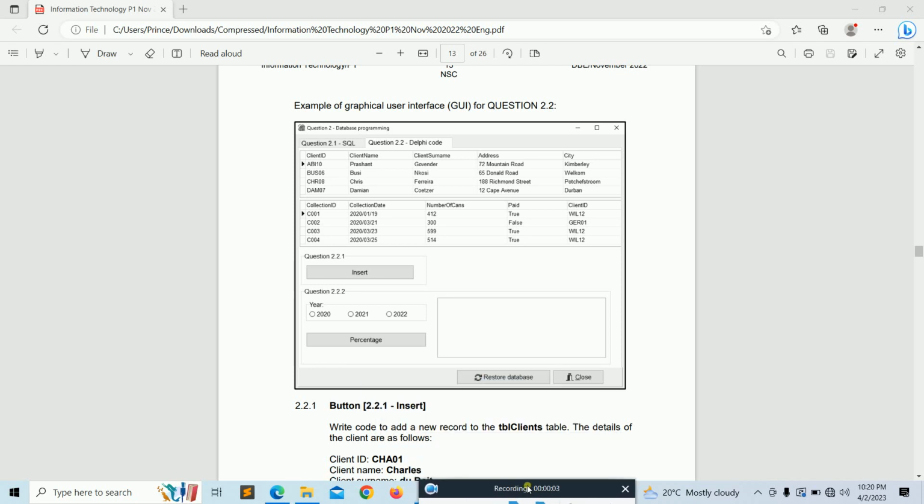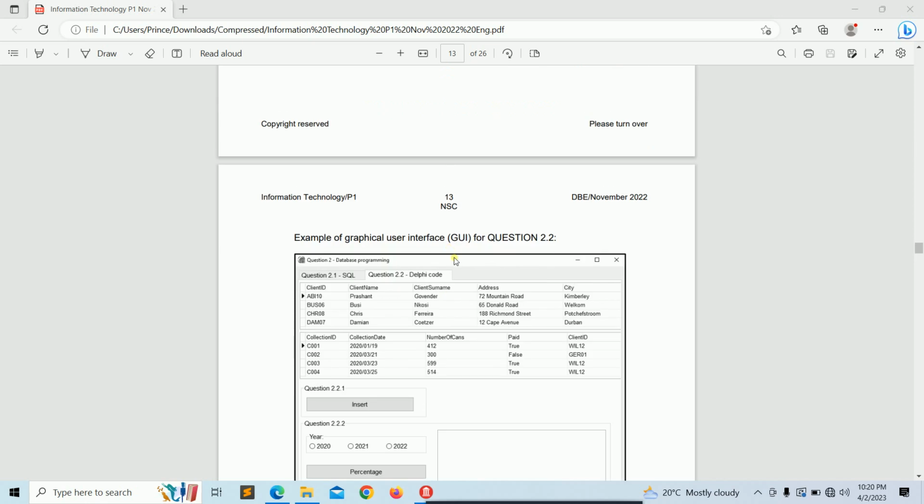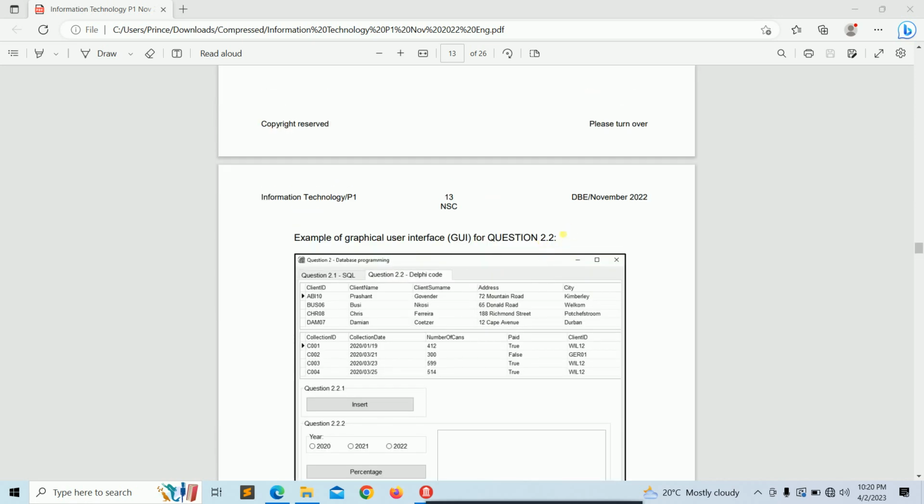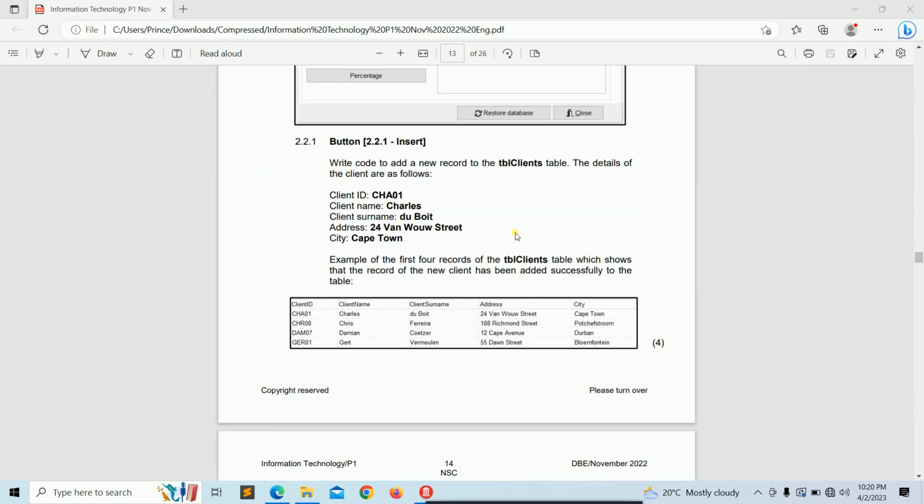Welcome back once again, ladies and gentlemen, and today we'll be continuing with part 2 of the question that we started previously. We are doing revision on SQL and database programming, and the question we got from the November 2022 grade 12 question paper.